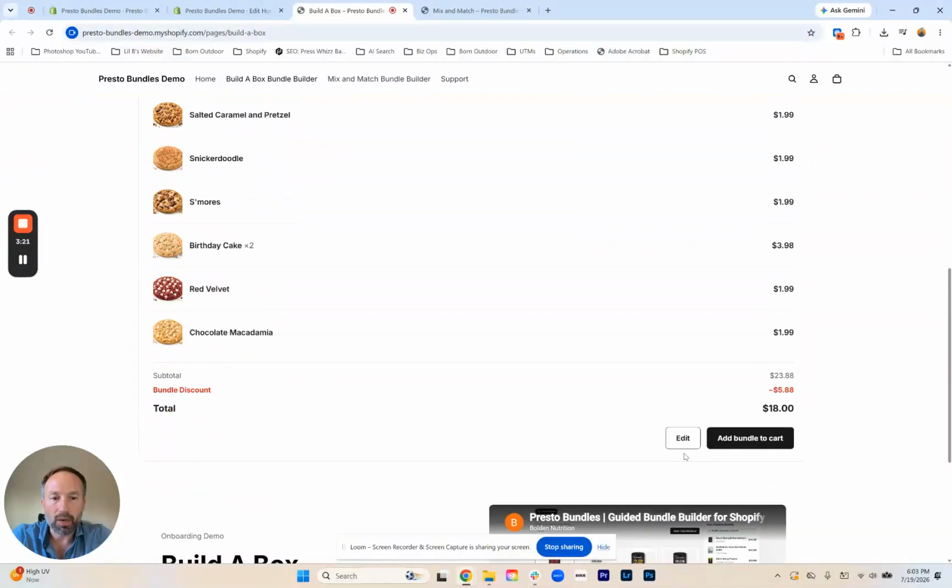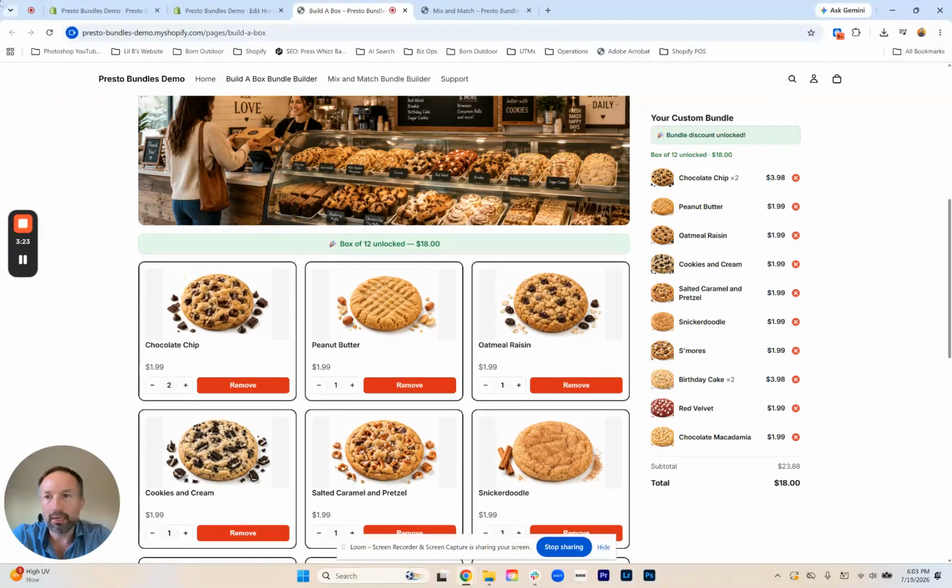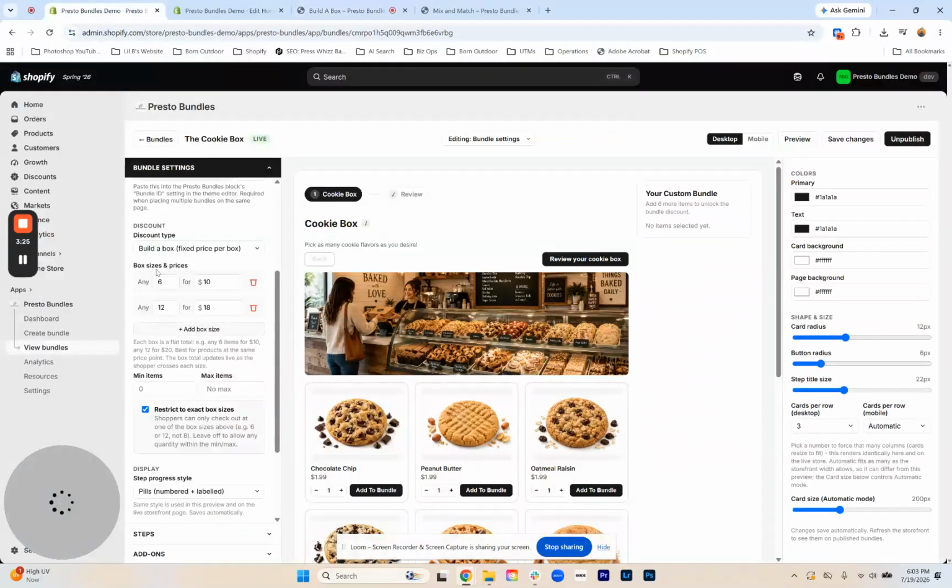Now, the other option I want to show you, first I'm going to click on edit here, and then come back to our back end, and we're going to unselect the restrict to exact box sizes. This will allow our customers to add a box of 6 for $10, and then let's say they want to add 2 more. They're just going to pay the retail price of $1.99 for those additional 2. So let's take a look at what that looks like.